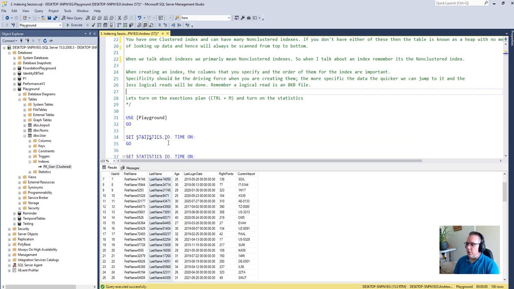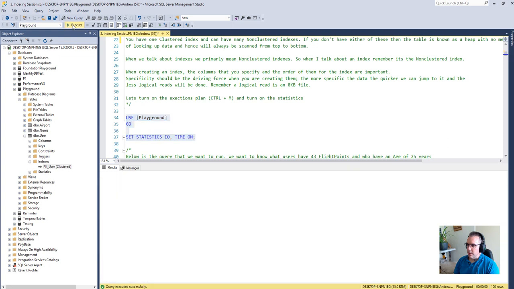So let's turn on the execution plans. We can either do Control M, or we can click this icon up here. We'll make sure we're using the right database, which we are, but we'll run it.